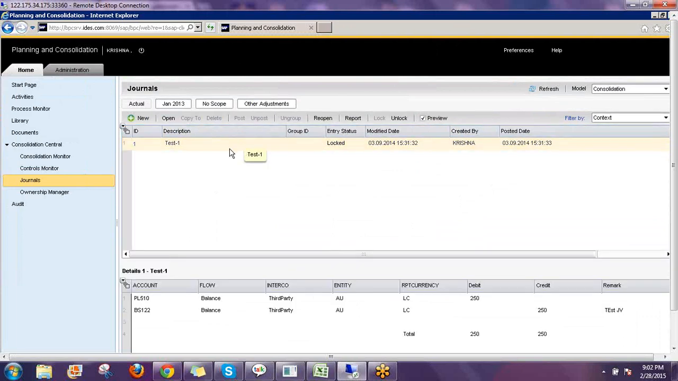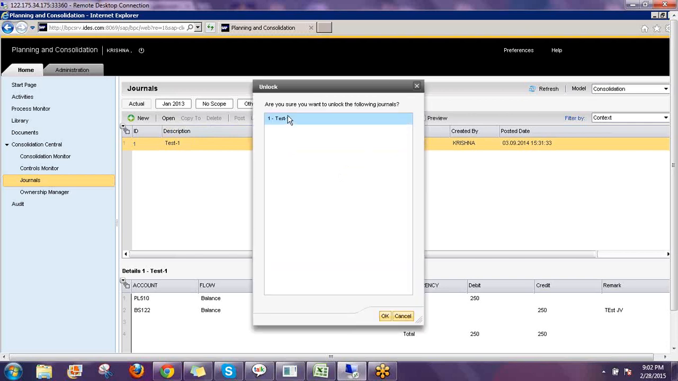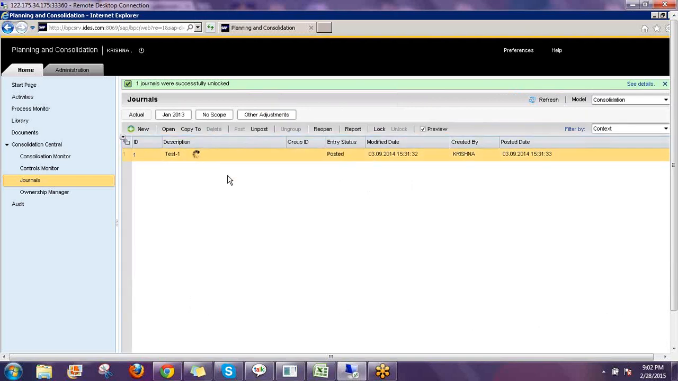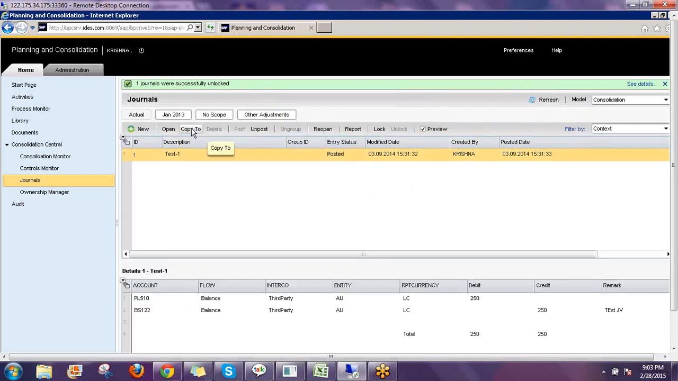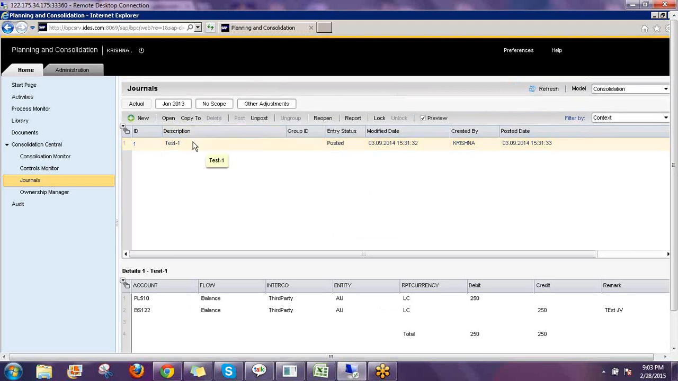Once the JV is locked, you cannot delete it, you cannot copy it, and you cannot post, unpost or ungroup. If you want to copy this journal entry, then it should be in the unlocked status. Now select unlock. Now see, the copy to option is enabled. Even if you want to copy it, it should not be in the locked status. Then only you can copy the journal.